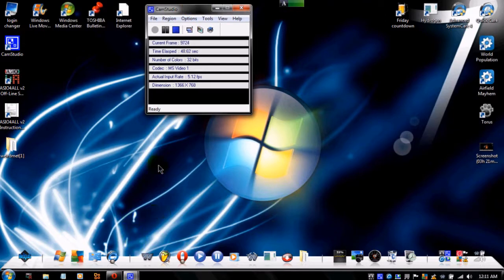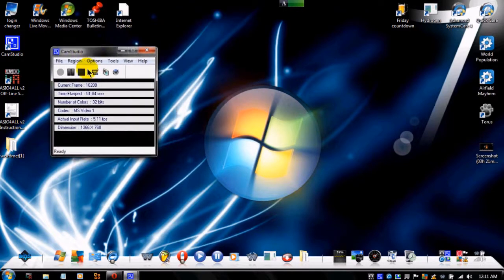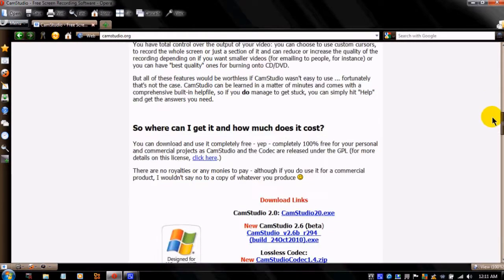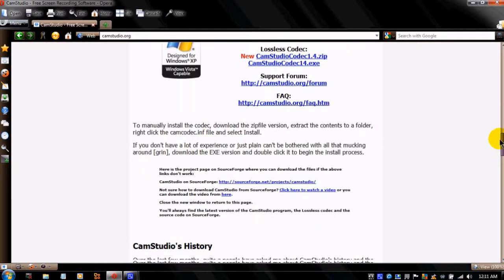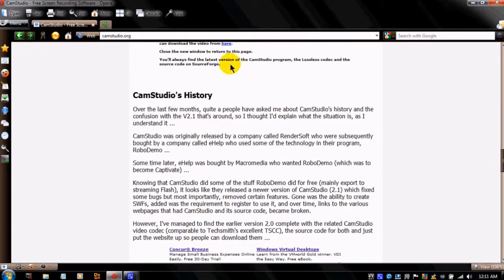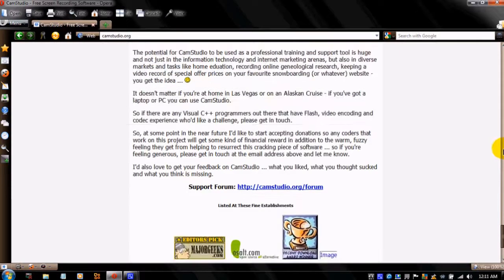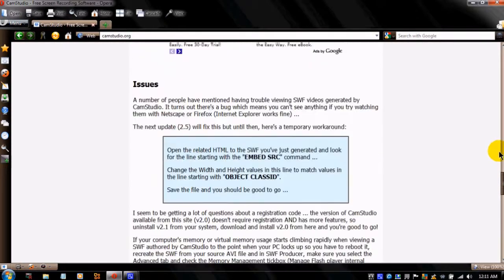But first, I'm going to show you where you can get CamStudio from, and this right here is the link, camstudio.org. I'll put that in the description as well. If you scroll down a little ways down the page, it'll tell you about CamStudio's history. And again, sorry for that ringing noise in my mic. It's annoying, I know. But here's the download for CamStudio 2.0.